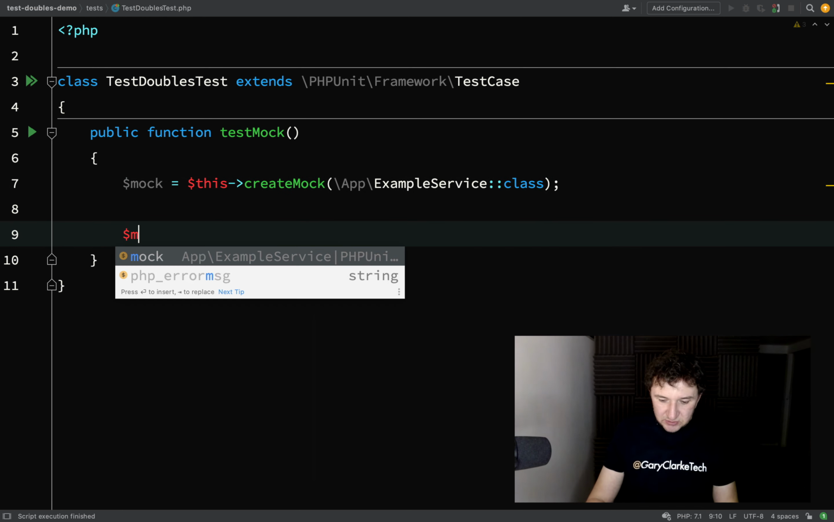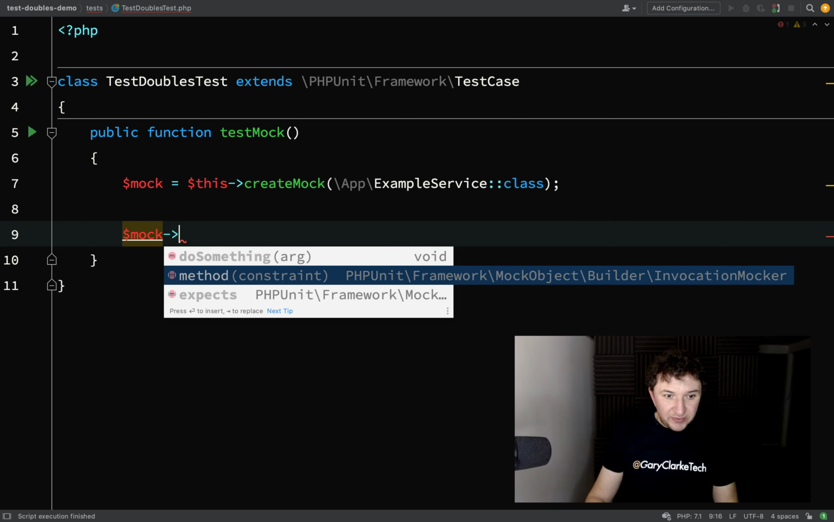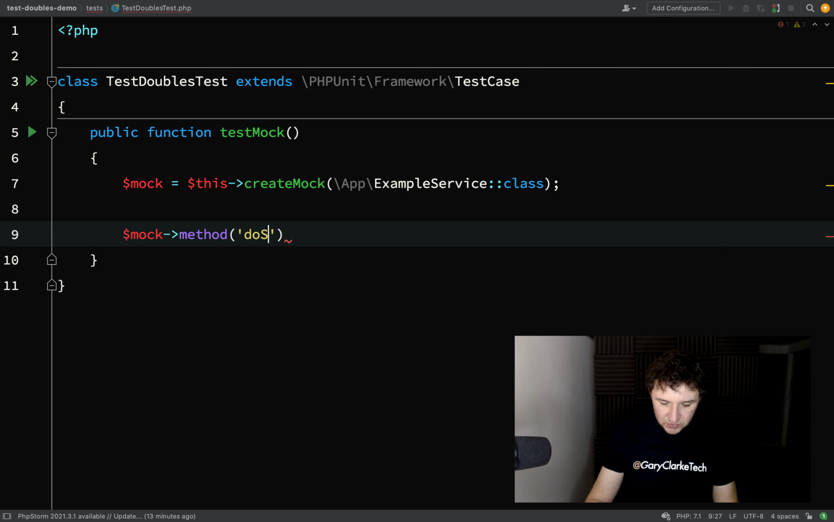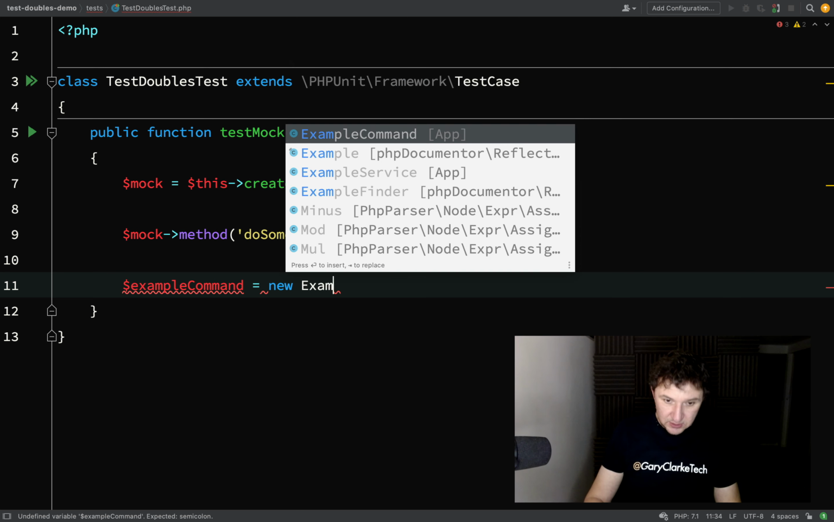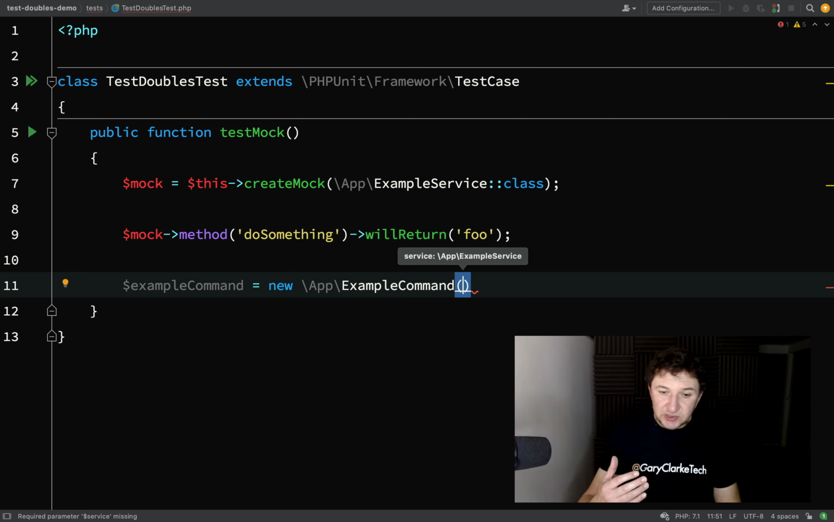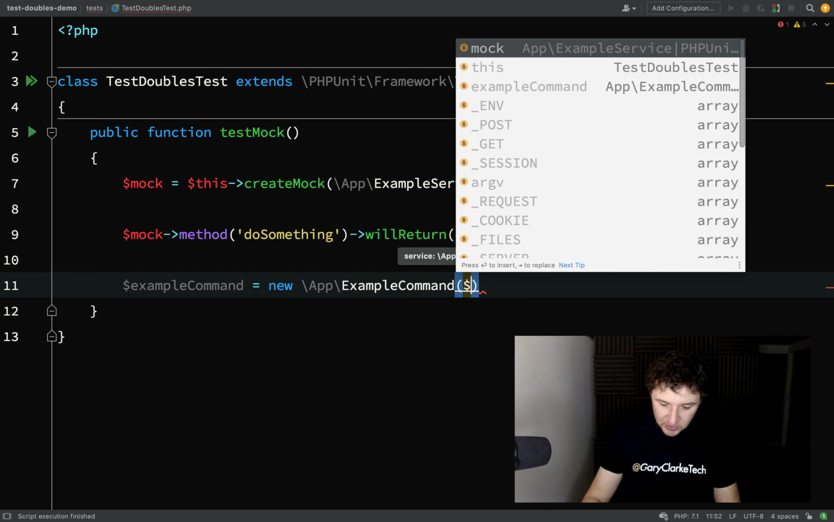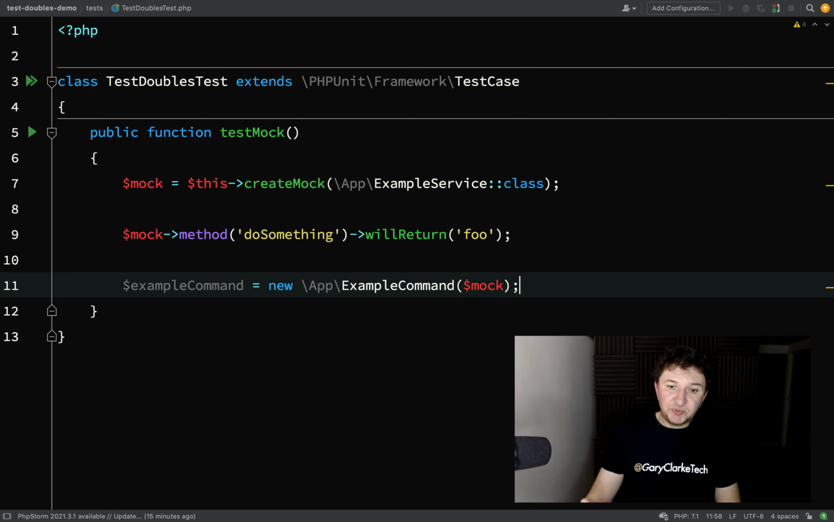So what we're going to do is this: mock, and we say method, and the method is doSomething, and then we can tell it what we want it to return. So we'll say willReturn, and we'll just say the string foo. We can now create an example command and pass our mock through the constructor instead of an actual ExampleService instantiation. So exampleCommand equals new ExampleCommand, and where it's prompting me for an ExampleService, I can now pass my mock. Okay, and then PHP will be happy with that.